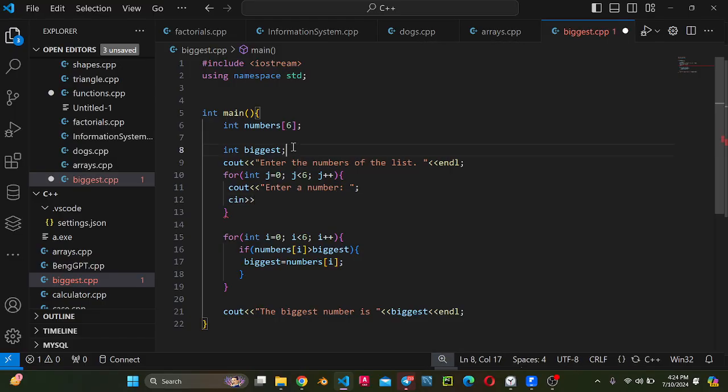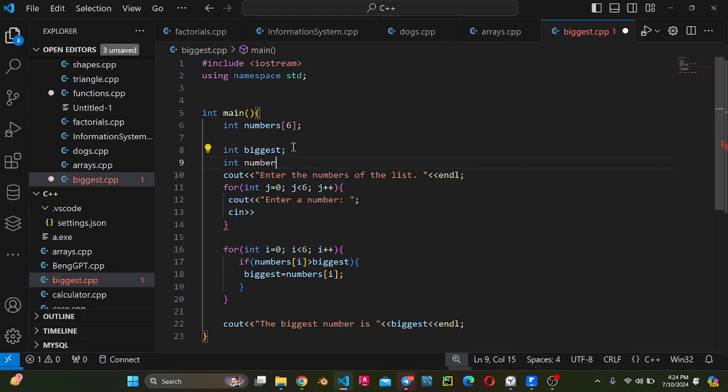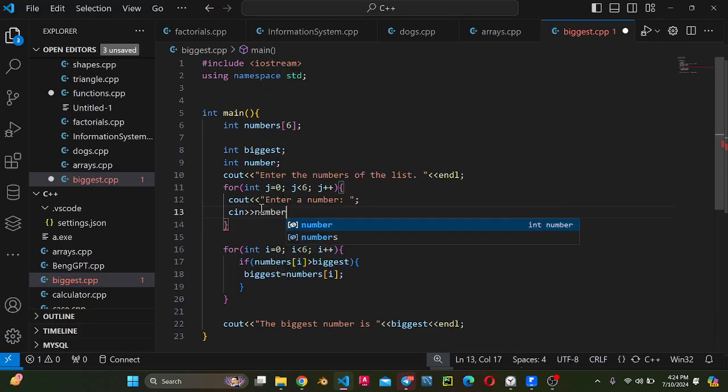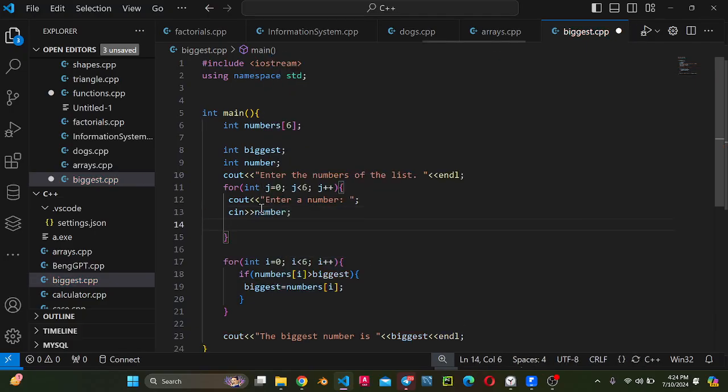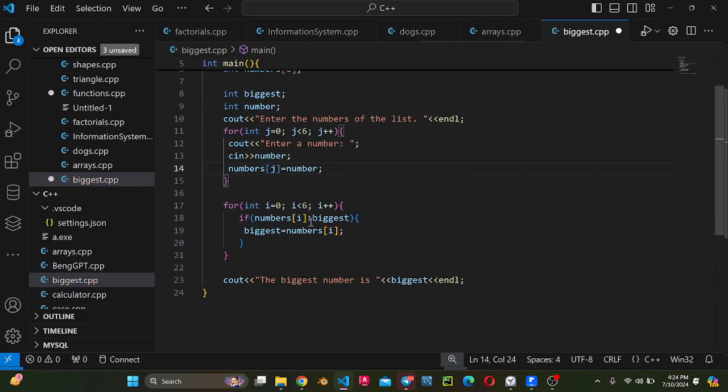I didn't make a number, so I'll make a number. It's very easy. Number. And then I'll enter cin number. After entering the number, I'll store numbers at index j equal to the number you've entered. Okay. Then another for loop, we'll search through the list of numbers and find out the biggest of those numbers.